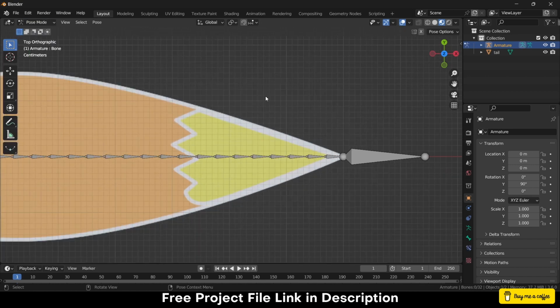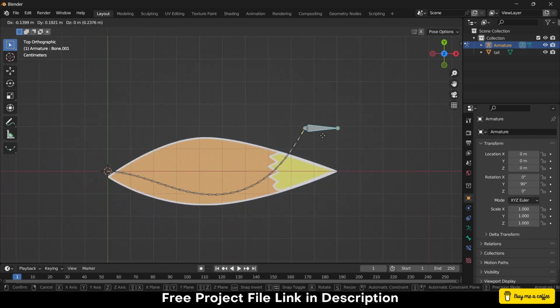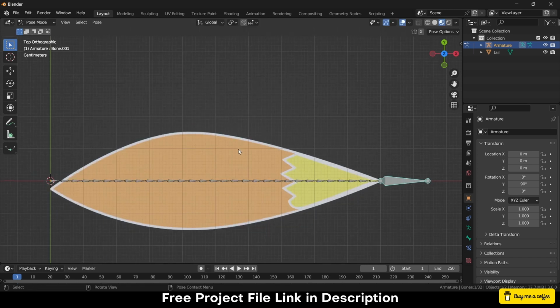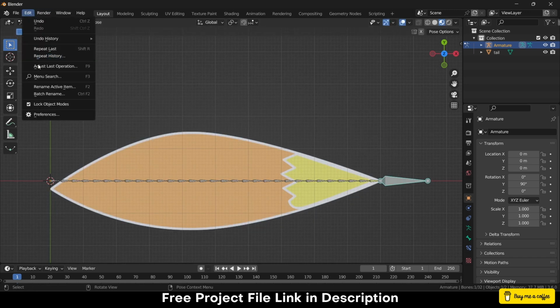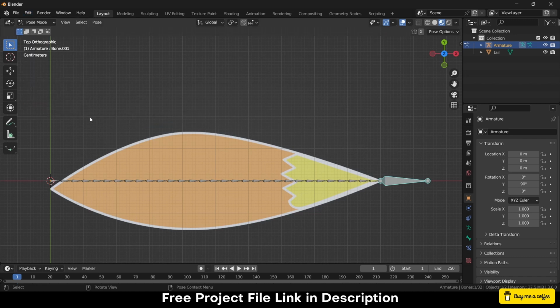Now go to pose mode. Select this bone, then press shift and select this bone. Press Ctrl Shift C, click on inverse kinematics. So if I select this and press G, notice it is moving, and that is basically what I want. Now what I want to do is click on edit, uncheck the lock object modes.